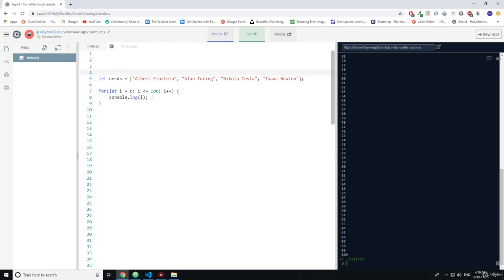Pause the video, think about how you would do it, and now I'm going to show you how to do it. So when you're looping, you want to loop through the array. So you don't want to loop 100 times. You want to loop only the amount of times, basically the length of your array. So nerds.length. So this is like if i is less than 4. So it will loop 4 times, because i starts off at 0. And then you want to console.log nerds, and then which index do you want to log? You just want to log i.